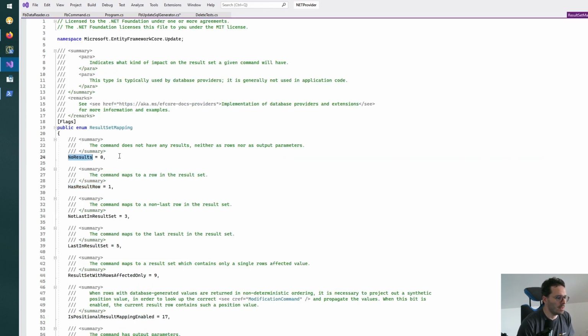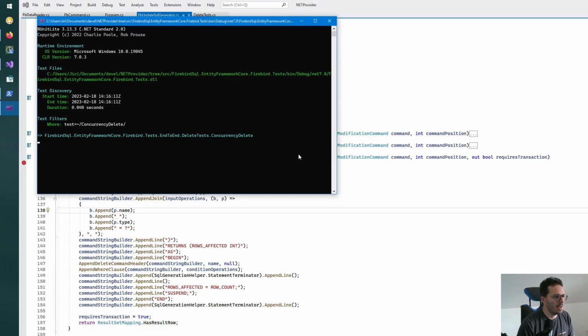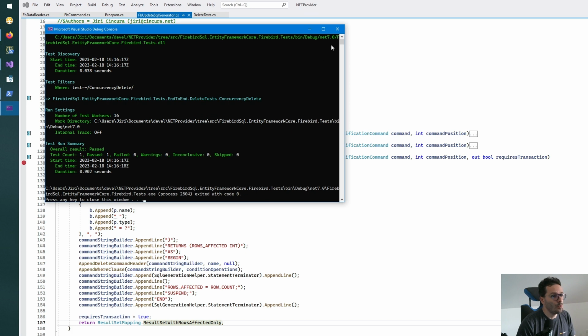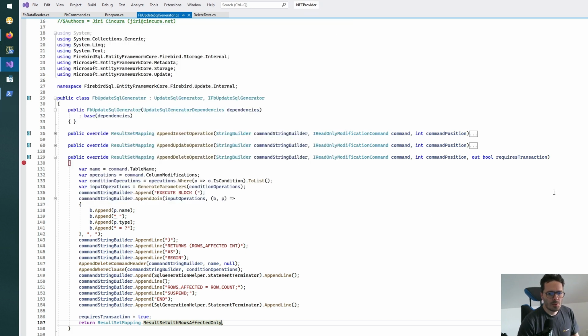So what's there? No result though. No, that's not it. Has result row. Row in a result set. Okay. Not last. Last in a result set. Result set with rows affected. Oh, only. That makes sense. Let's run it again. Okay, it's failing. Boom, solved. I should have read the complete enum before jumping into the conclusion.